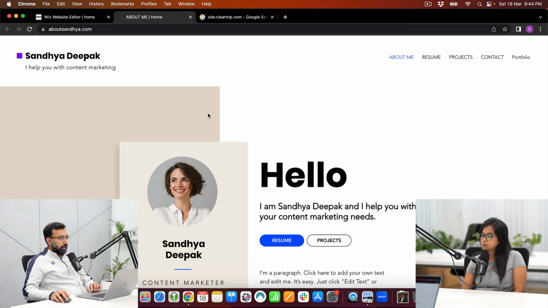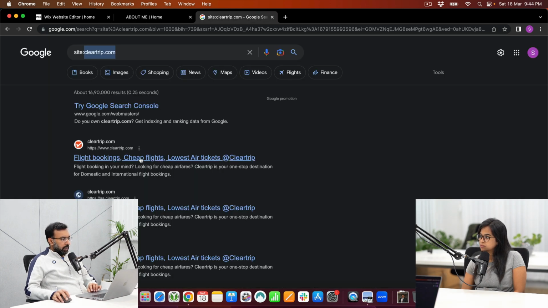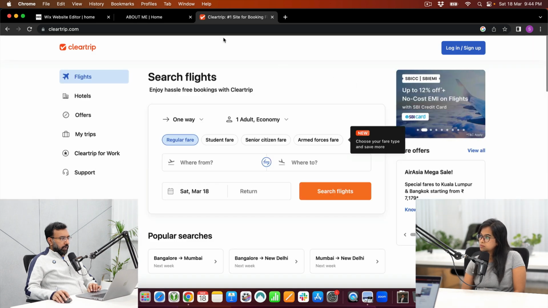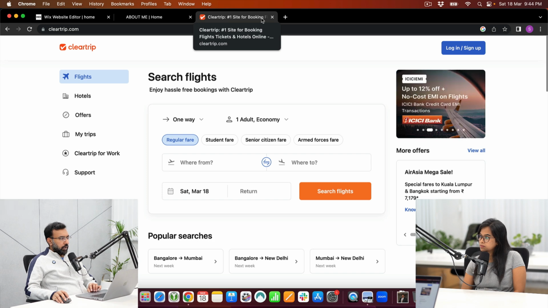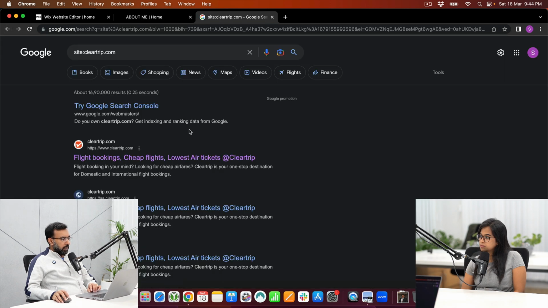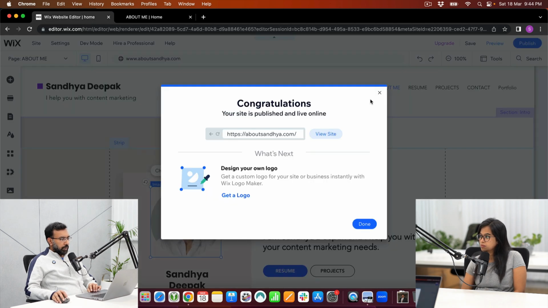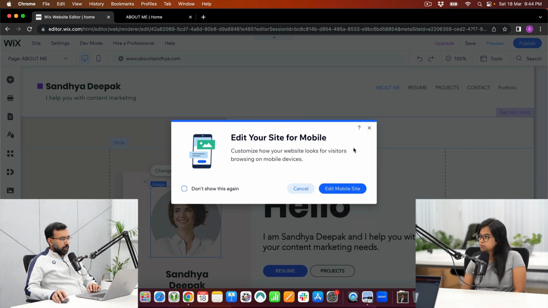But first, before we do that, let's finish the design first, put some content, and whatever you see here in the title is the SEO title. Like it says flight bookings, cheap flights, low air tickets. Okay. And that is the SEO title. And this is the meta title. So right now it says Cleartrip #1 site for booking flights and hotels online. And it says just about me home, right? So we need to edit that as well. I think Wix will have some option to edit the SEO related features here.